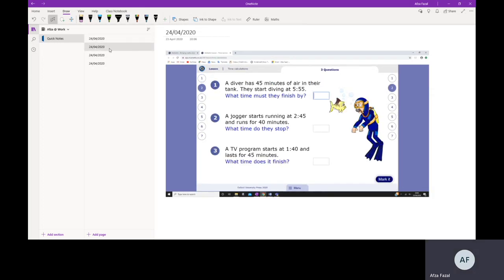The next task, when you go on to the lesson, is problems here. So a diver has 45 minutes of air in their tank. They start diving at 5:55. What time would they finish? Again, best way to do it is a number line. So there's a start, there's a finish. Starting time, 5:55. So they've got 45 minutes. I'm going to add 5 minutes, which will get me to the next hour, which is 6 o'clock. Then I'm going to add 40 minutes, and it'll get me to 6:40. So that's how you would do it.